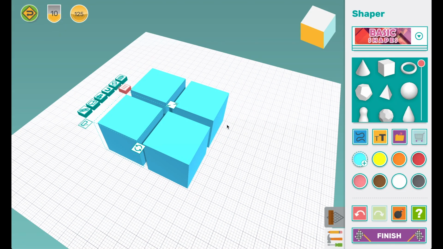Hi, in this video I'm going to show you how to change colours. In my design I have 4 blue boxes, but I don't want them all to be blue, that's boring. To change the colour of my boxes, I choose a box, then I choose a new colour from one of the dots on the side over here. I want a yellow box, I want a red box.